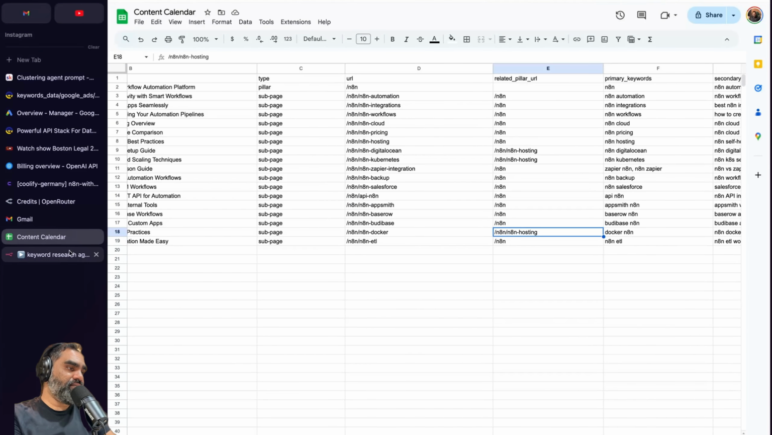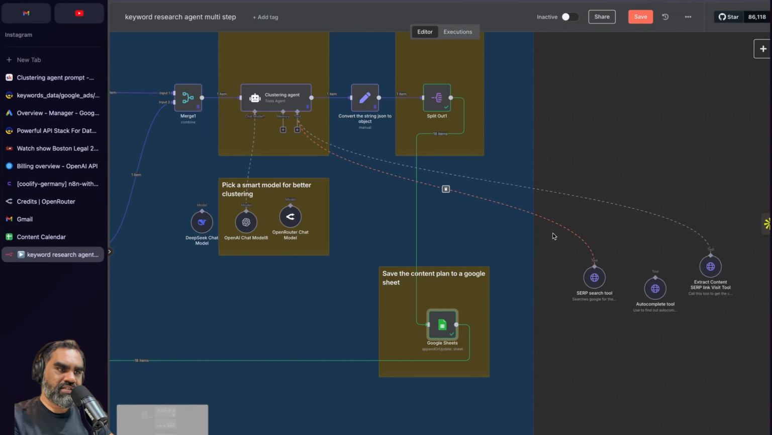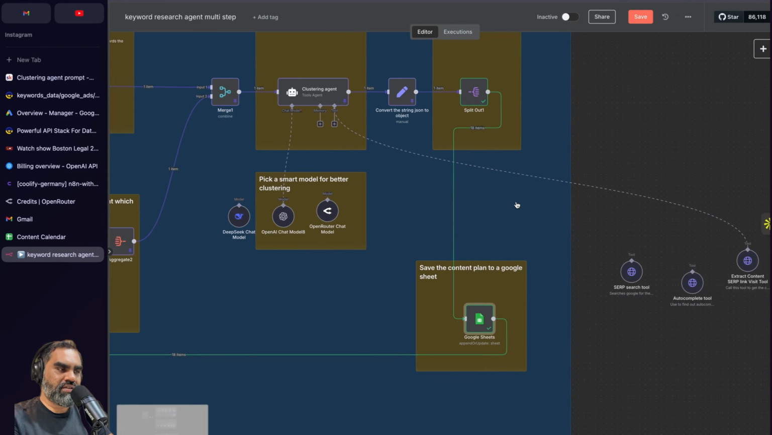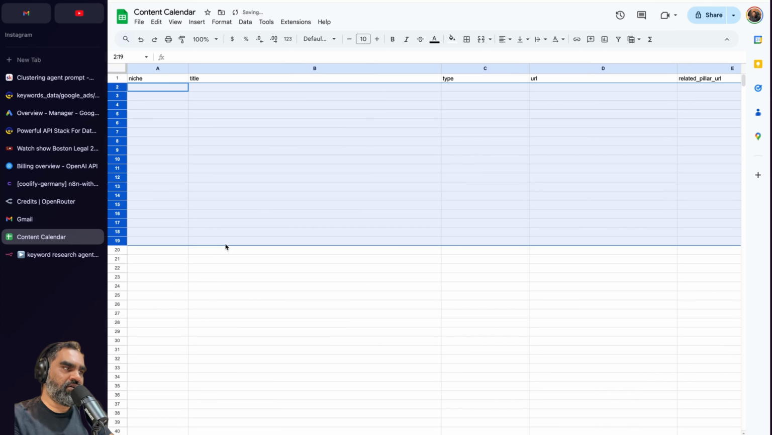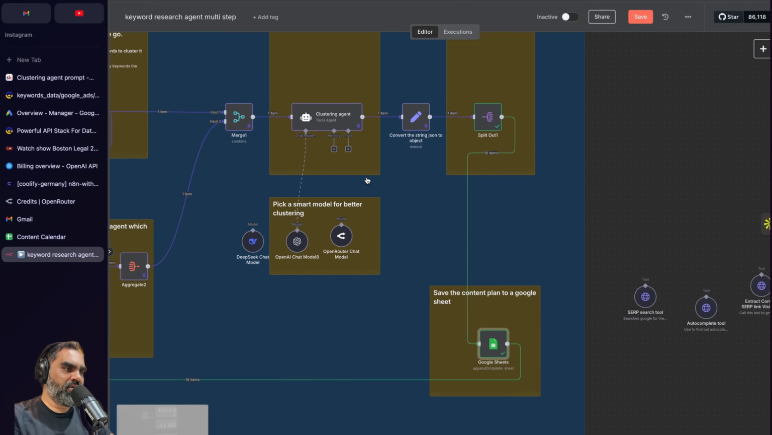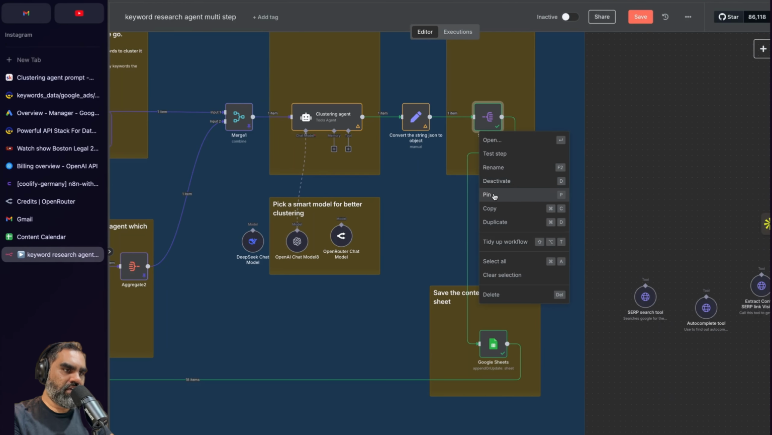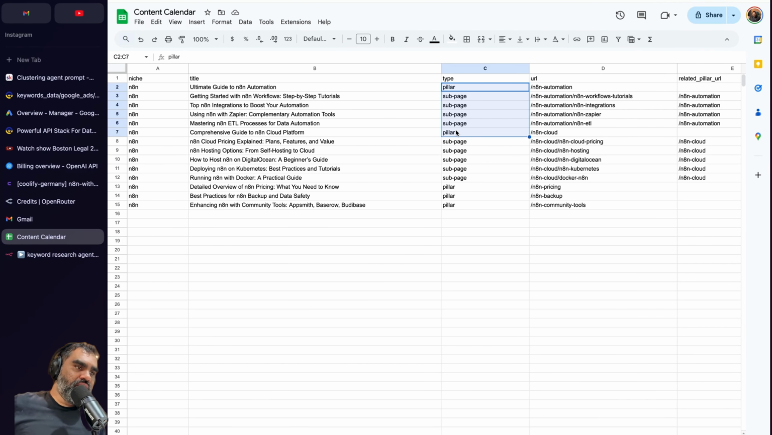Actually, I recommend you not use these tools here, because the context gets too long and it confuses the model, or use a bigger model. Make sure you have a bigger context window for this model. Maybe Google Gemini will work nicely. So let's not use that and run the unpin. It didn't work correctly, so let's test until. So now we have actually what we need: multiple pillars and multiple sub pages.